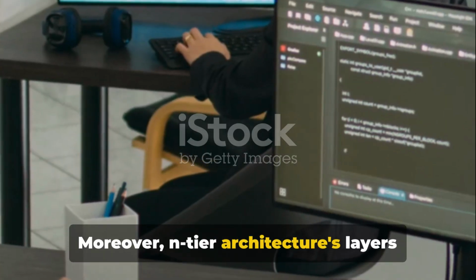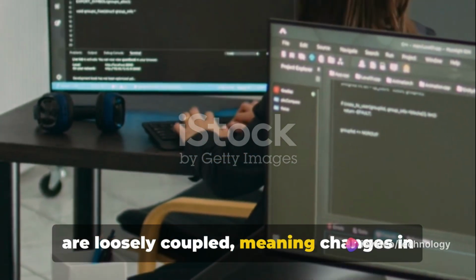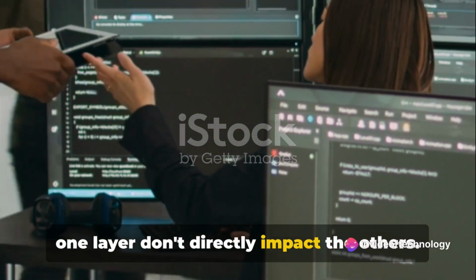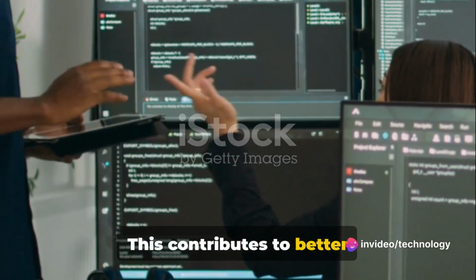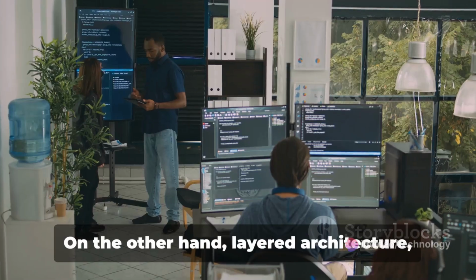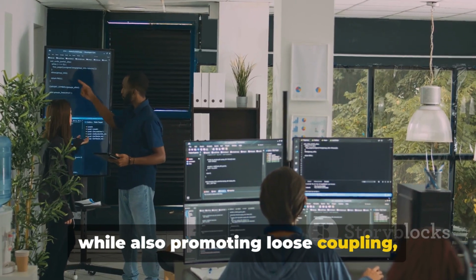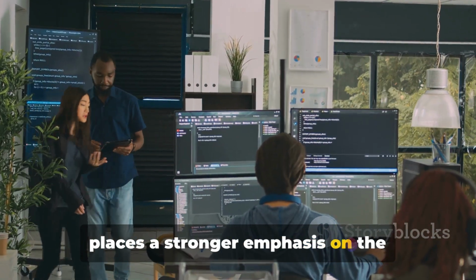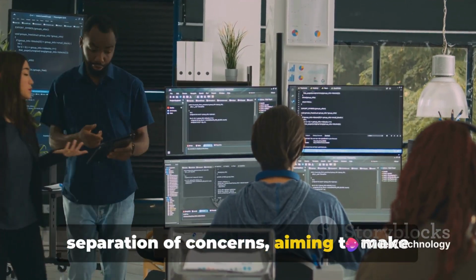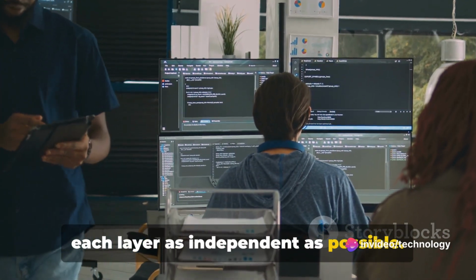Moreover, N-tier architecture's layers are loosely coupled, meaning changes in one layer don't directly impact the others. This contributes to better maintainability and scalability. On the other hand, layered architecture, while also promoting loose coupling, places a stronger emphasis on the separation of concerns, aiming to make each layer as independent as possible.